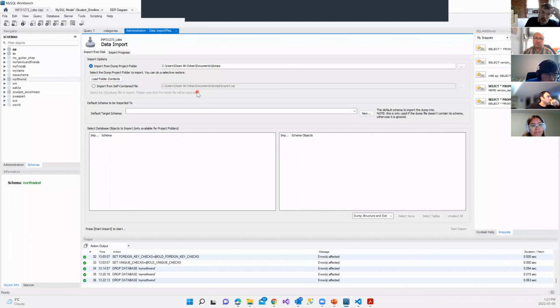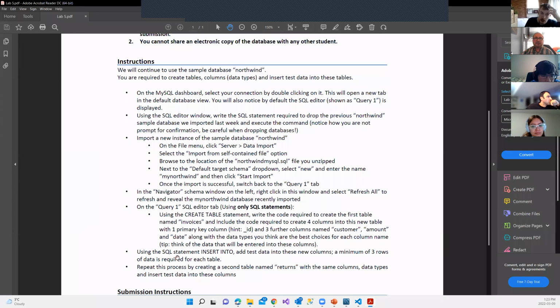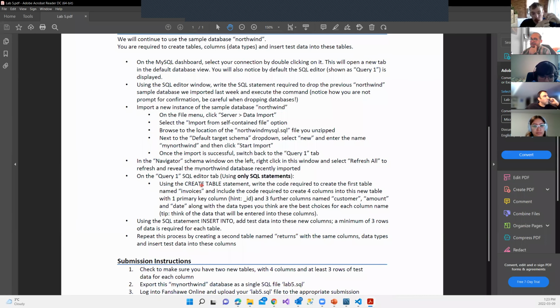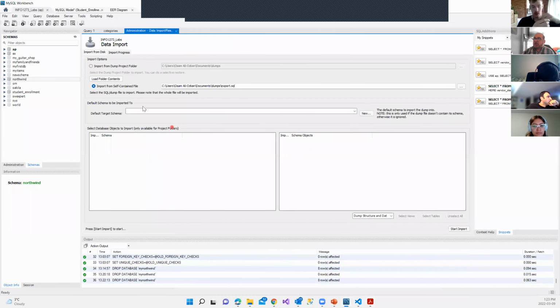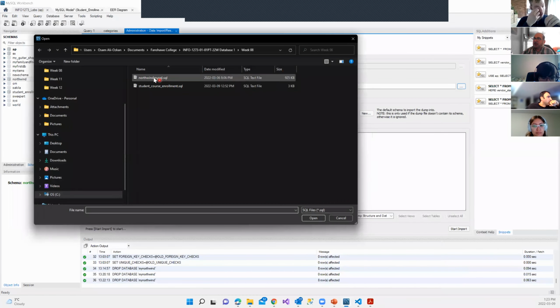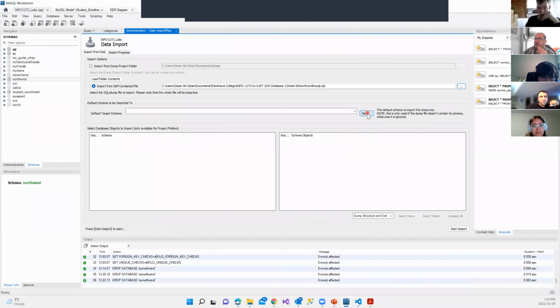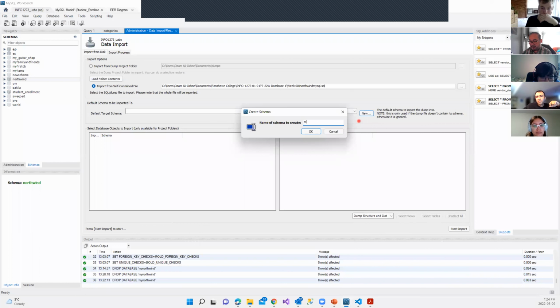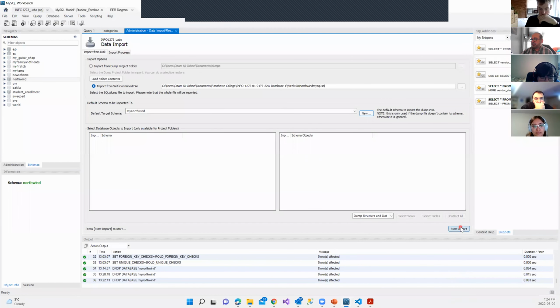So you're going to land on this page. Select the second, because all of this is written here, folks. All this instruction is written here. So now what you have to do? The first thing you have to do is select the extracted file from week number 8, not week number 7, from the week number 8 zip file. Open this one, then click the new. My Northwind. Okay. Then start import.